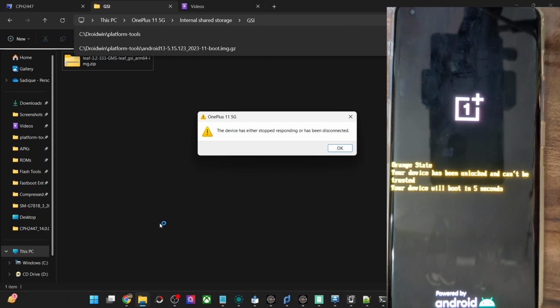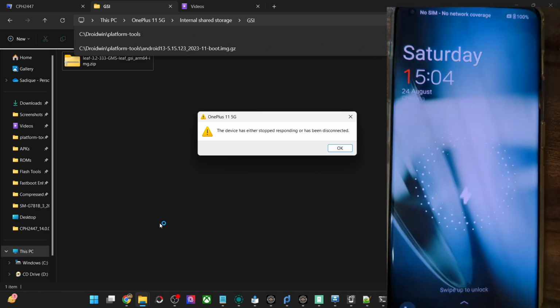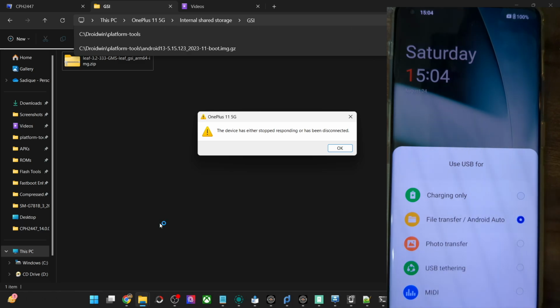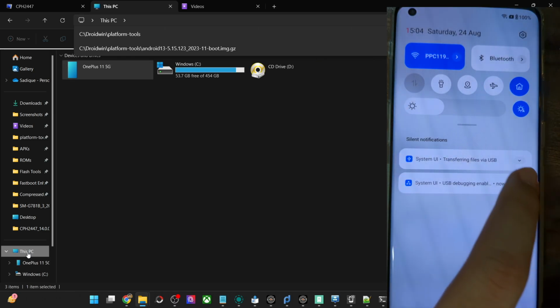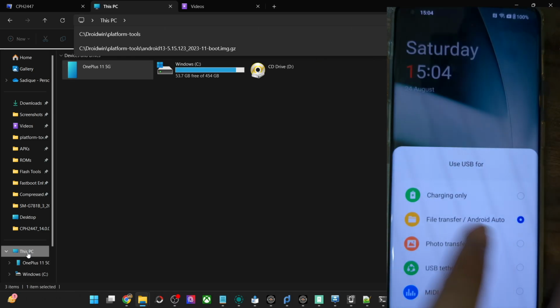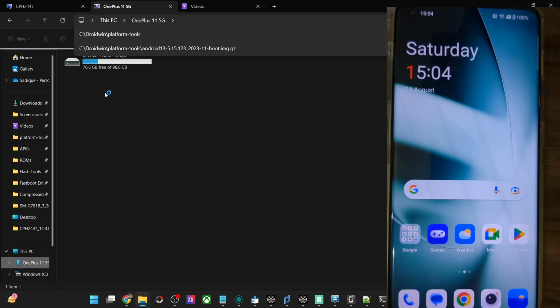As and when you require, you could simply go back and forth with the GSI ROM and the stock OS. There is no need to flash the GSI ROM, no need to flash the original stock OS, anything as such. And we are now inside the stock OS, as you could see. First and foremost, let me show you the storage size as well. For that, let me change it to transferring files. It's already done that. And now, as you could see, we now have the original size as well.